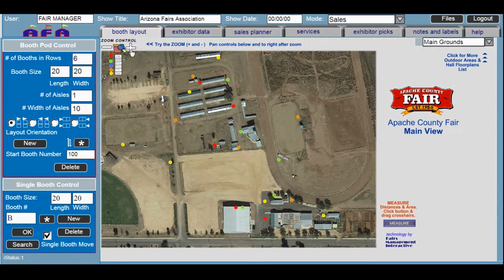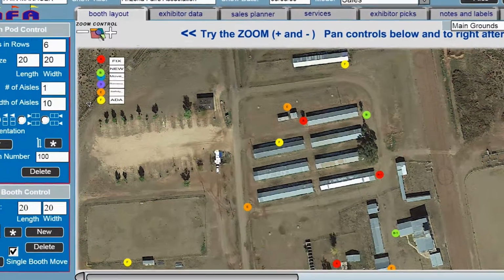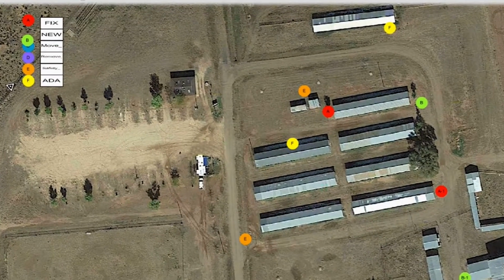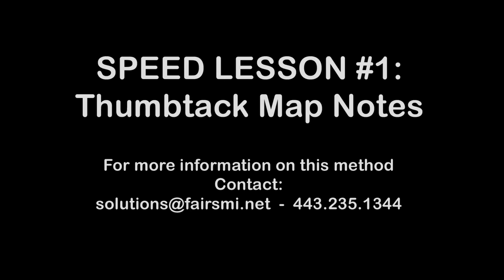This Thumbtack Map Notation utility allows you to associate a large variety of fairground issues with the physical location on the fair site, and at the same time, at a glance, be able to look at the concentration of tasks and workloads that you have for your grounds management.